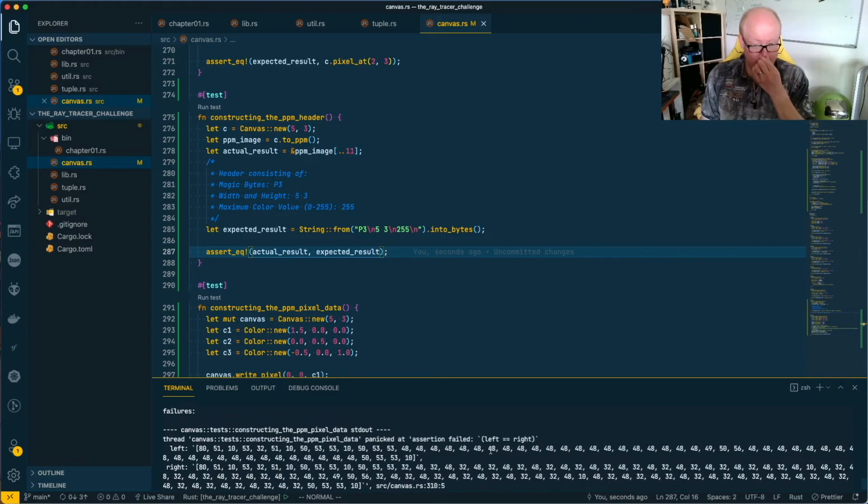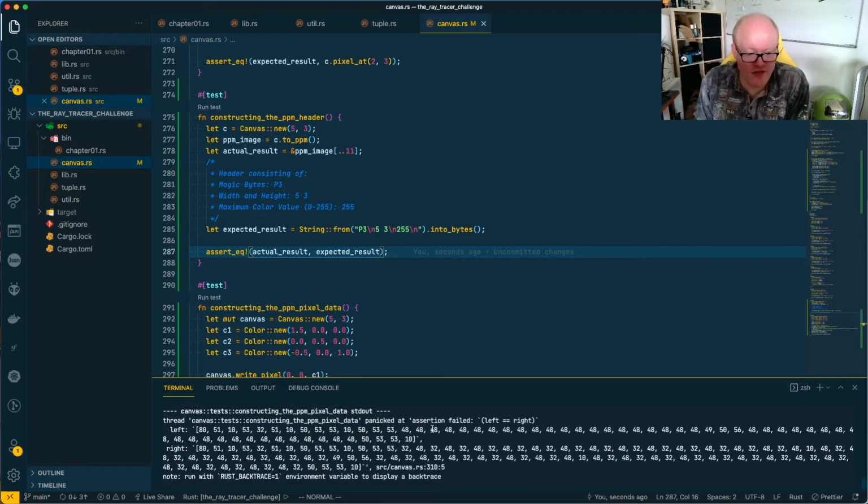So okay, now let's try and find out what's actually the problem with this. It's kind of hard to figure it out this way. I would love to see this in a more plain text string format. Maybe I shouldn't have used a vector of bytes for this. But okay, let's try and figure this out.